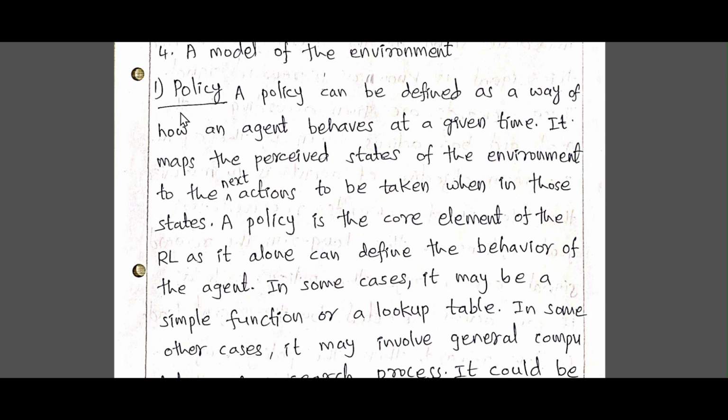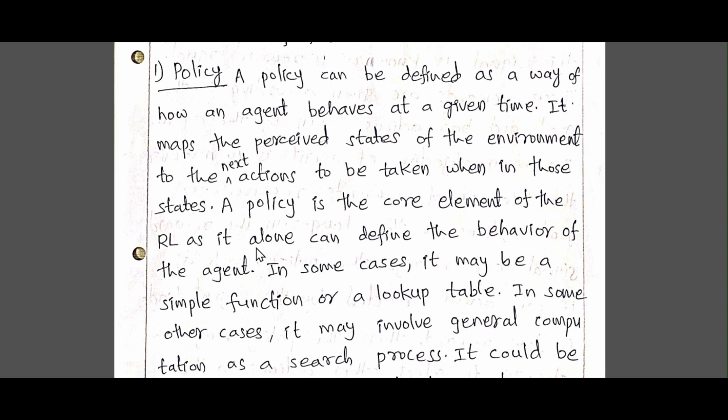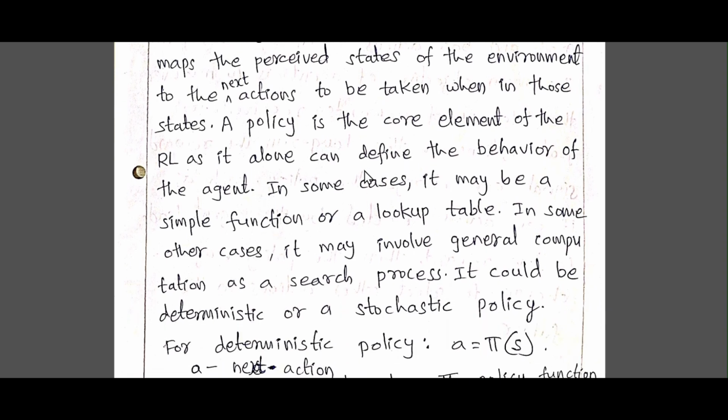Let's discuss policy first. What is policy? Policy can be a plan or strategy, defined as the way an agent behaves at a given time. It maps the perceived states of the environment to the next actions to be taken when in those states. Policy is a core element of RL, as it alone can define the behavior of the agent. So the agent chooses which action to take by using the previous actions it has taken, and it makes a plan or a strategy, and based on that, it takes the next action.